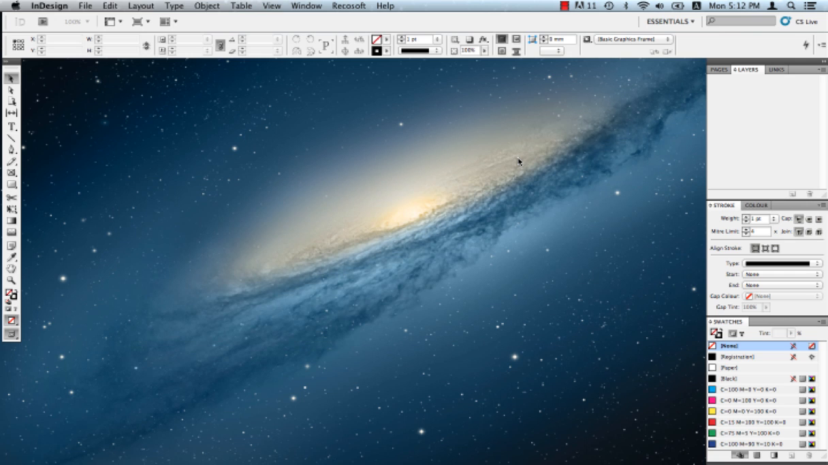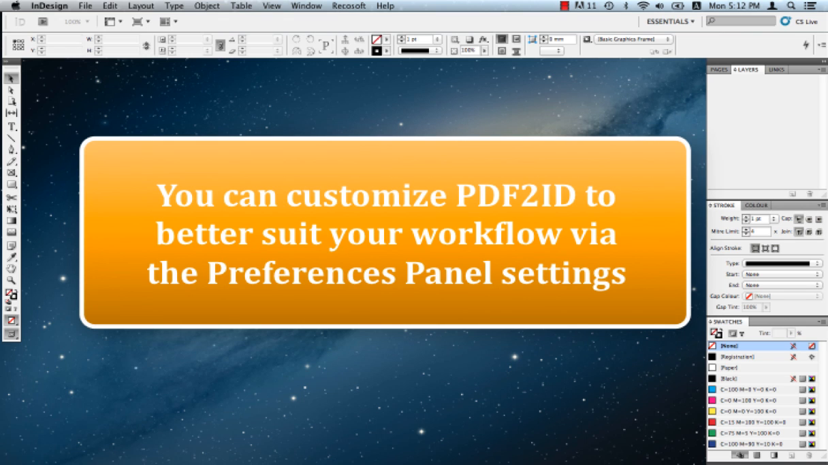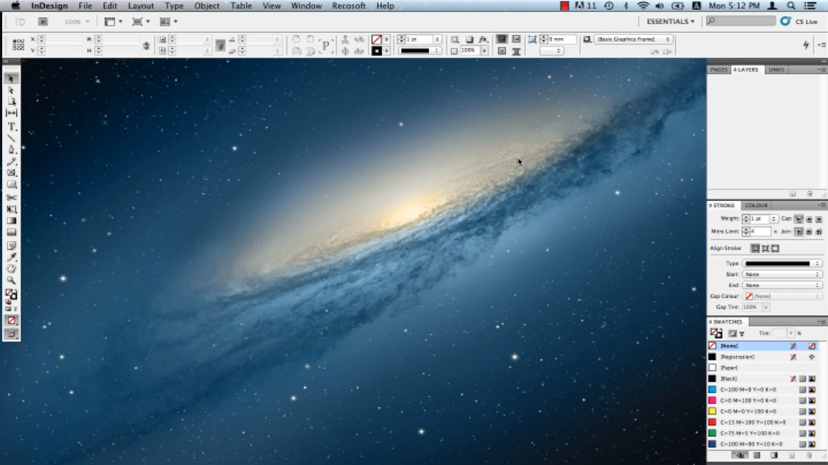Over the last few years, a lot of users have been asking us whether there were ways to customize PDF2ID so it would better fit their requirements. We've often directed everyone to the preferences panel, as that's where you get to customize PDF2ID. So today we're going to talk all about preferences.